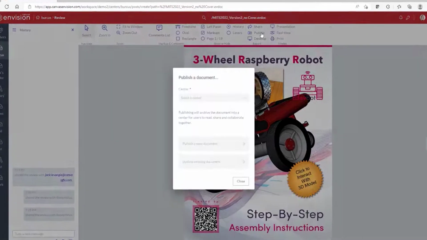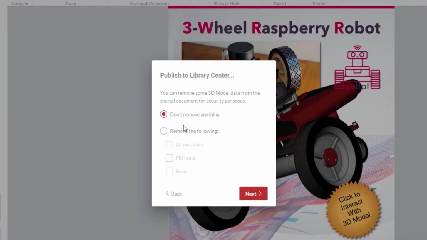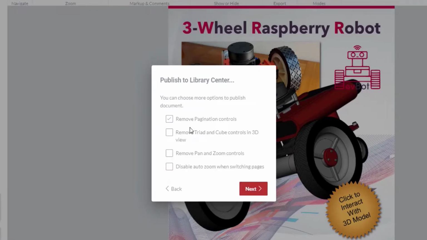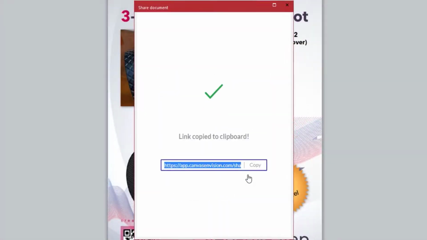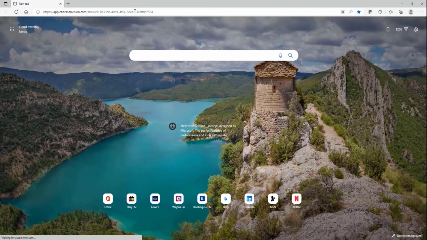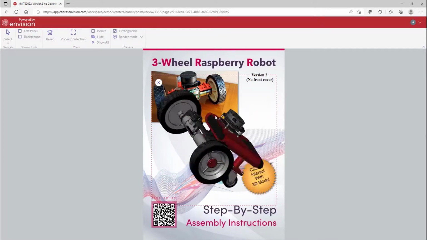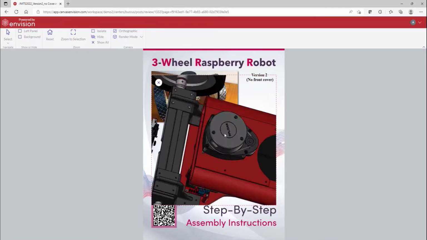The Envision Cloud has robust permission settings, which can be set at a document level, allowing you to strip out commercially sensitive CAD data or even restrict some users from interacting with embedded models. Here, we have the URL link that your customers can click on. As you see, it opens immediately in your default web browser from any device such as laptop, tablet, or smartphone.